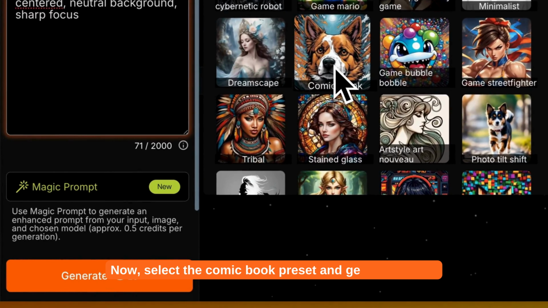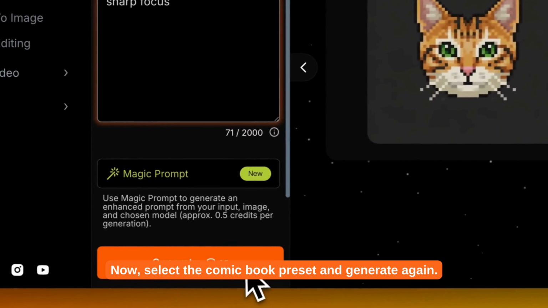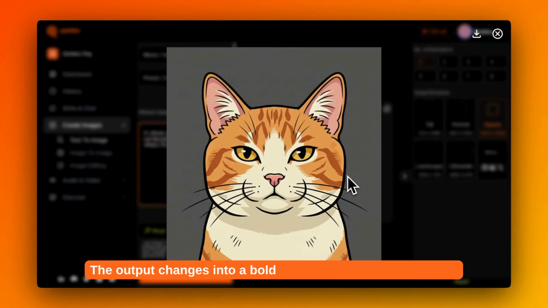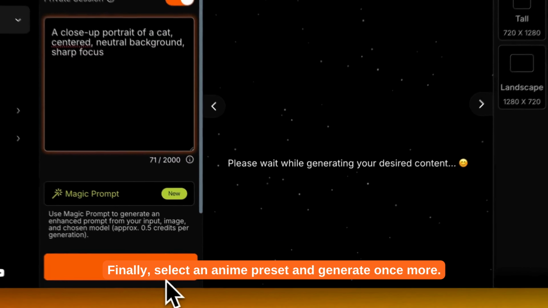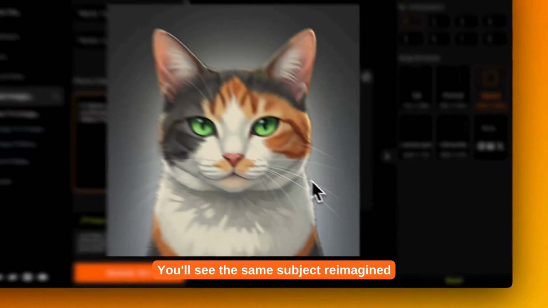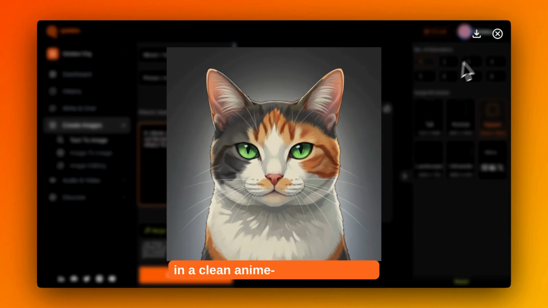Now select the Comic Book preset and generate again. The output changes into a bold, illustrated comic-style visual. Finally, select an Anime preset and generate once more. You'll see the same subject reimagined in a clean anime-style illustration.